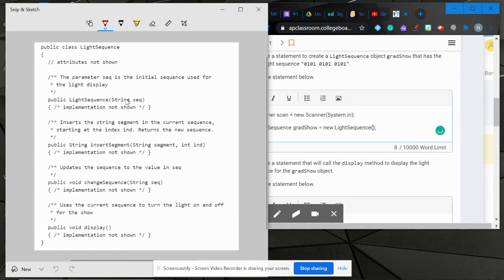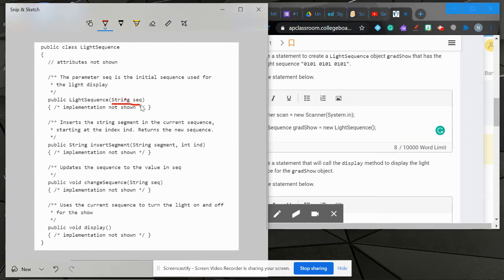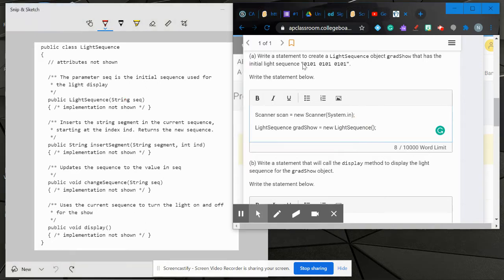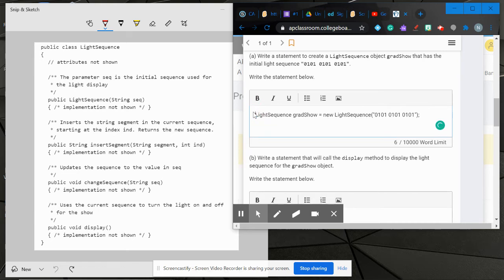But if we look over here, we know that in our object, we also need a string that is going to be the sequence for it. So let's do that. And we have our string sequence right here. So I'm actually just going to copy and paste that just so I can make sure it's correct. Double quotes and paste. There we go. All right, so that is how we are going to construct the light sequence that we're going to call grad show.